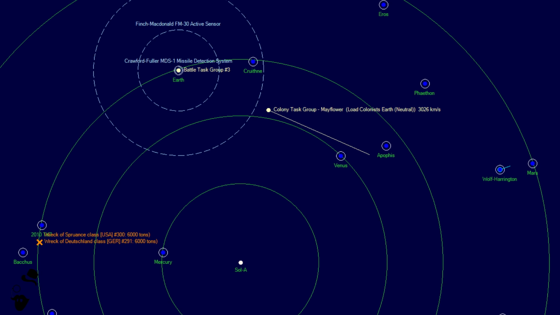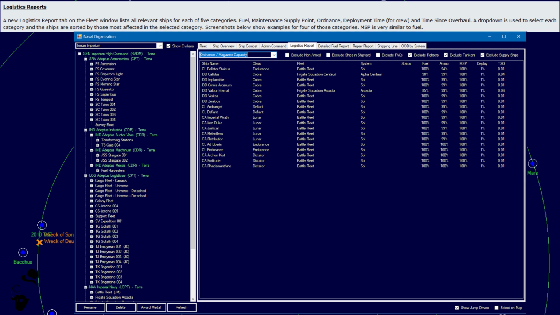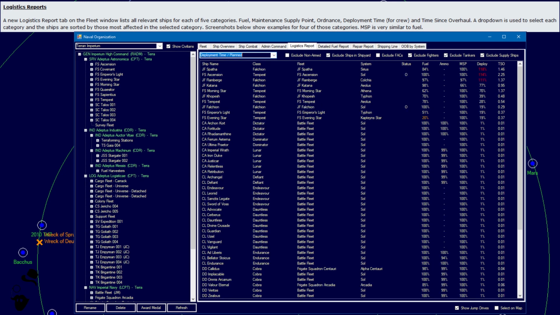Alright, next up, a new logistics report tab on the fleet window lists all relevant ships for each of 5 categories: fuel, maintenance supply points, ordnance, deployment time for crew, and time since overhaul. A drop-down is used to select each category, and the ships are sorted by the most affected in the selected category. The screenshot here shows an example of 4 of these categories. MSP is very similar to fuel.